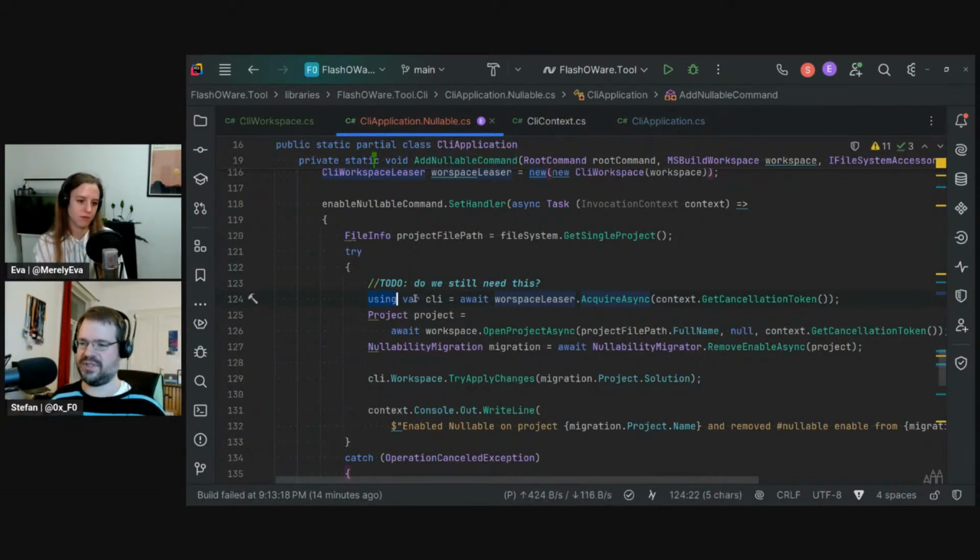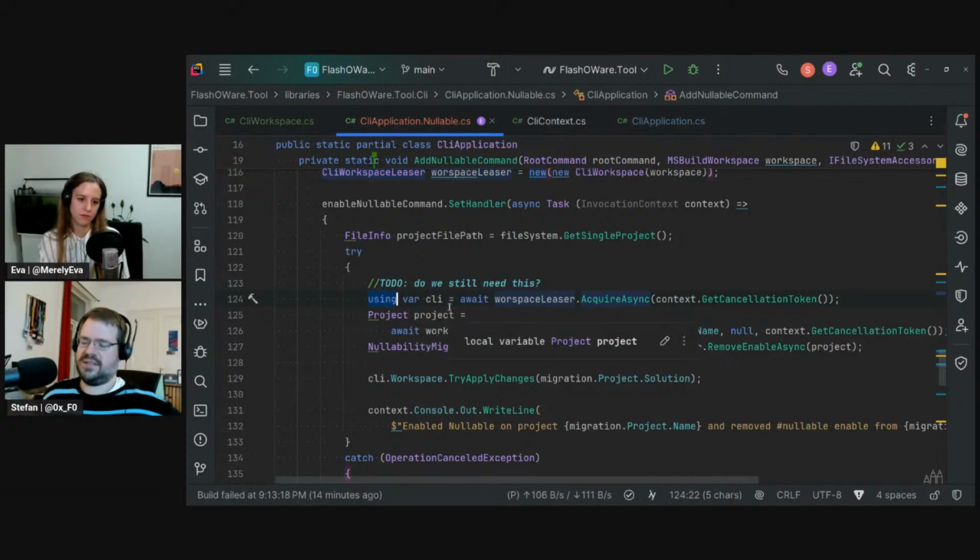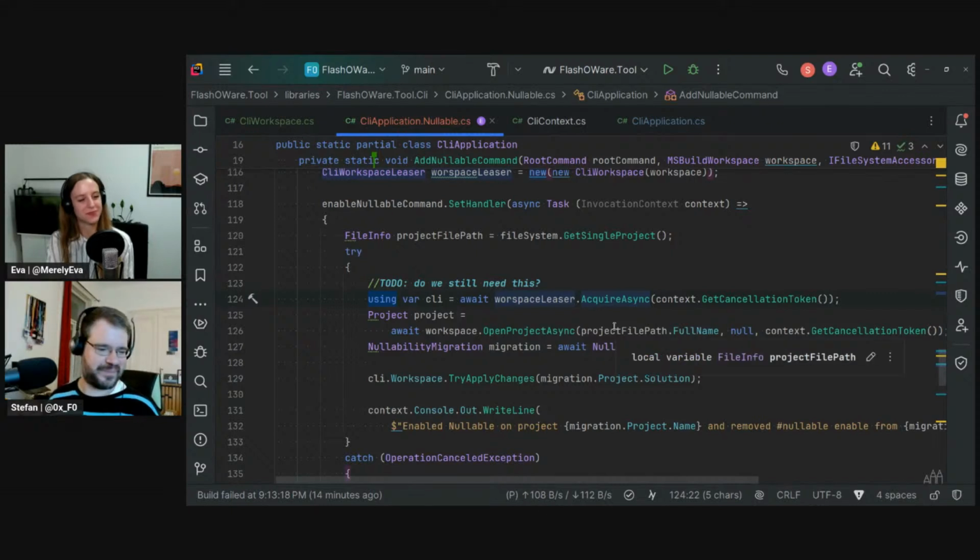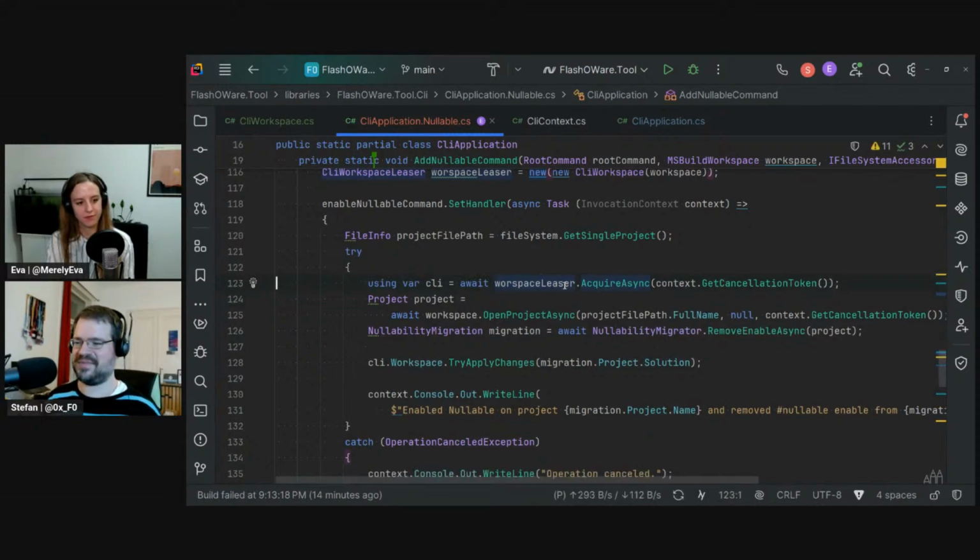And now with the using, we automatically have the try finally in there, and even if there is an exception, even if there is one test failing, it's ensured that this lease of the workspace is returned, and then the next test can continue. And now we got rid of this ugly global thing that I always hated.